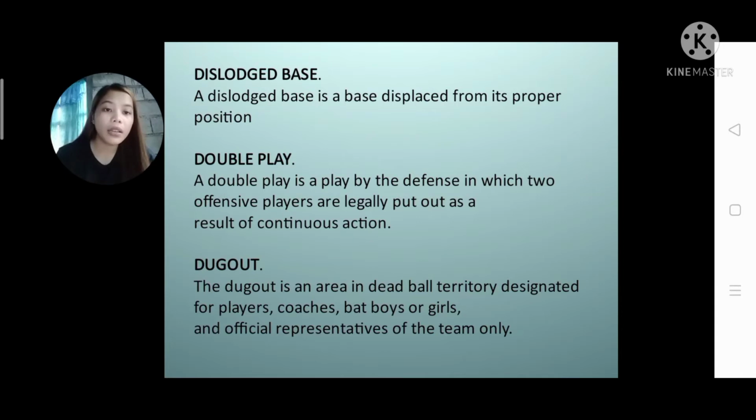Dugout. The dugout is an area in dead ball territory designated for players, coaches, bat boys or girls, and official representatives of the team only.